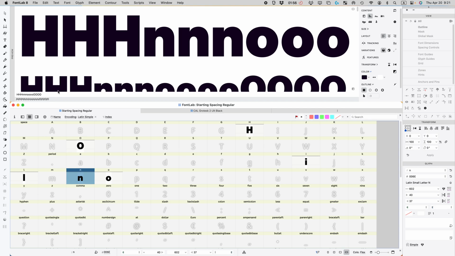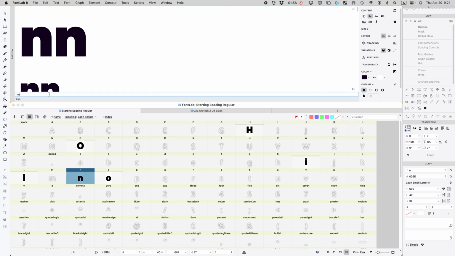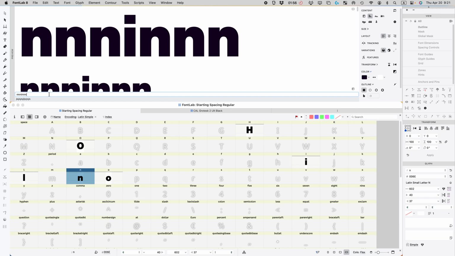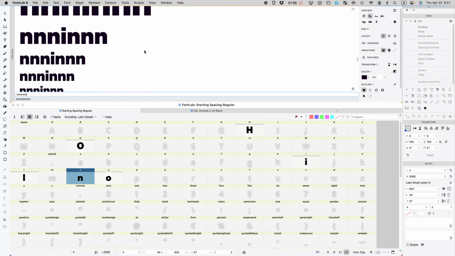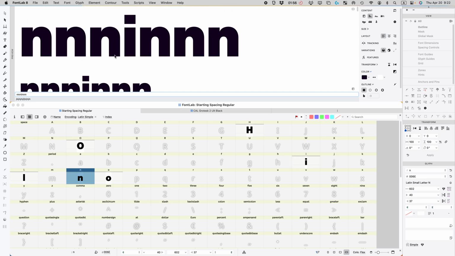Okay, so now in our screen up here, let's take a look at what this looks like. And then N, I, you can sort of do this where you put it in between those, and see it looks really nice. Now, of course, this side bearing is a little bit closer.